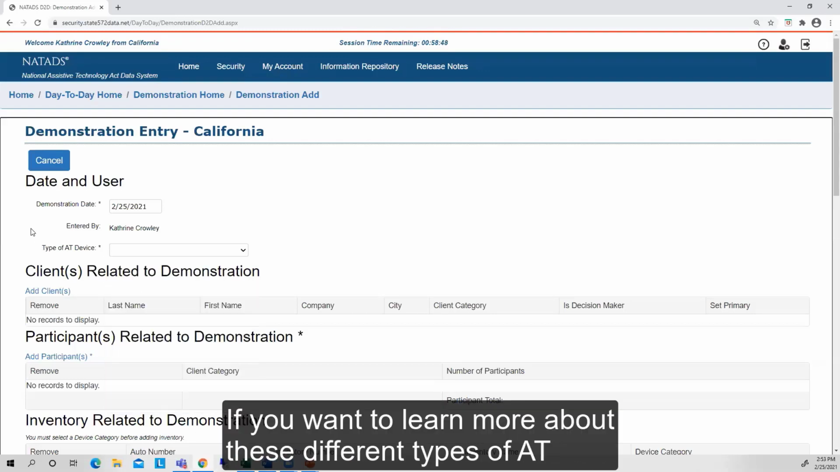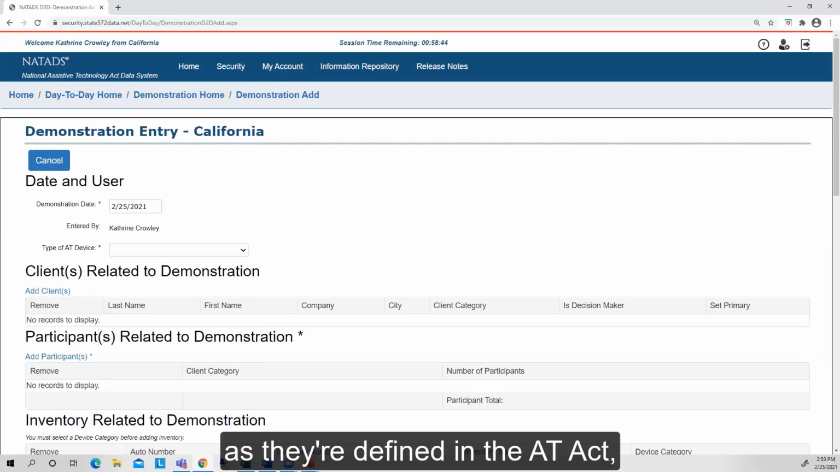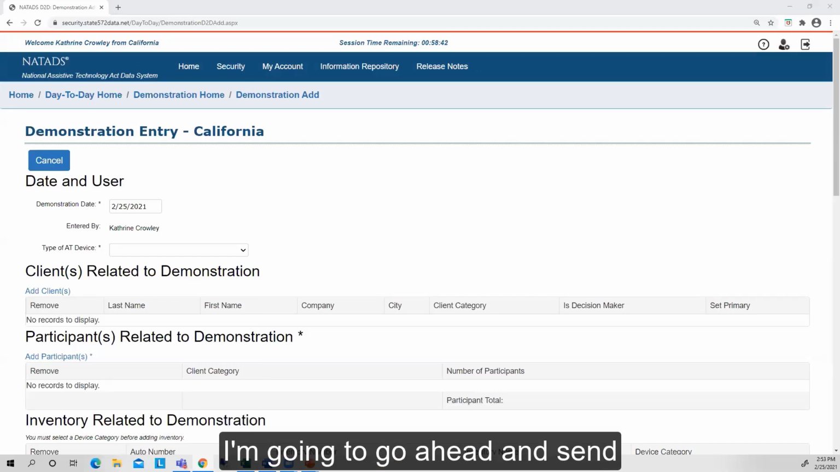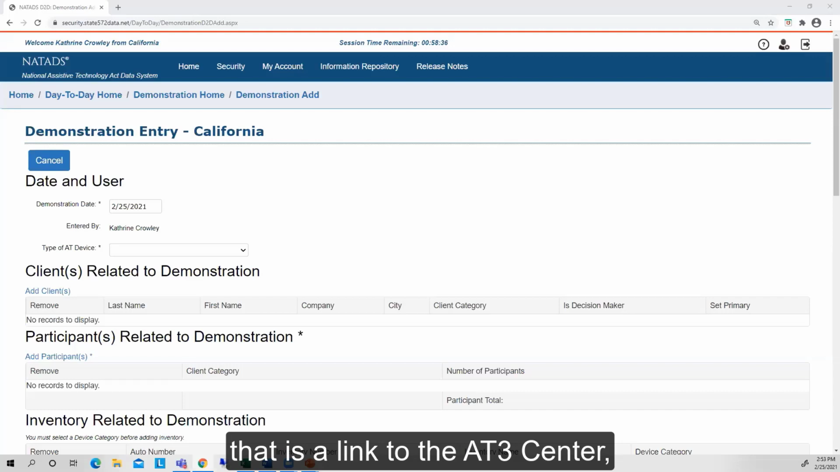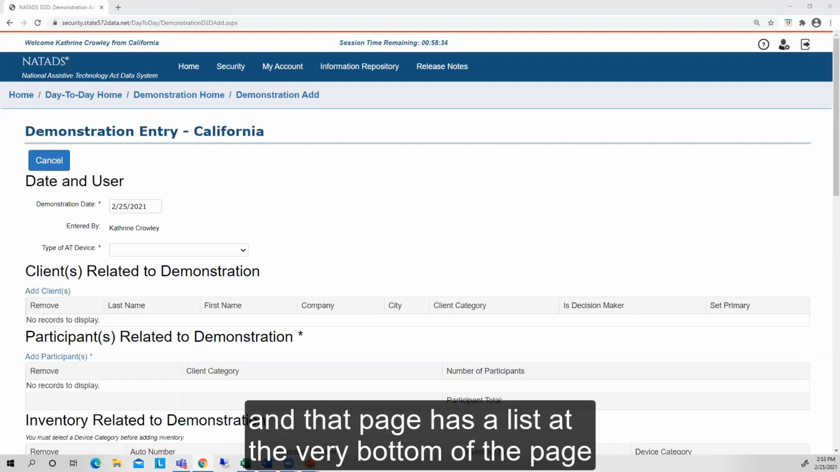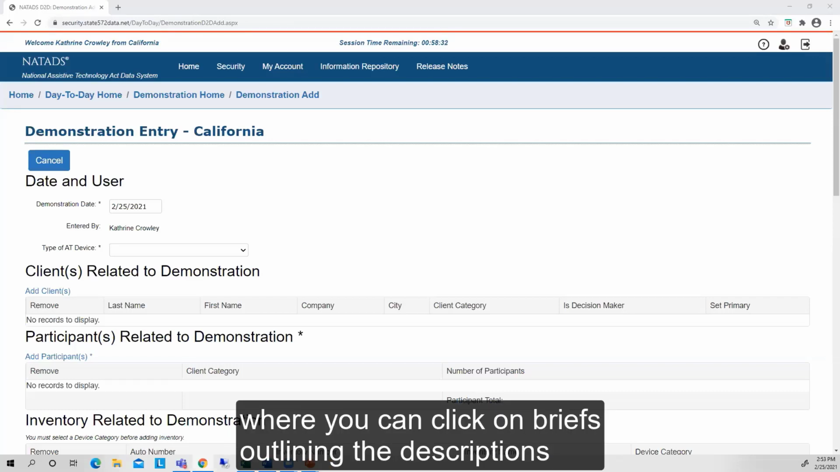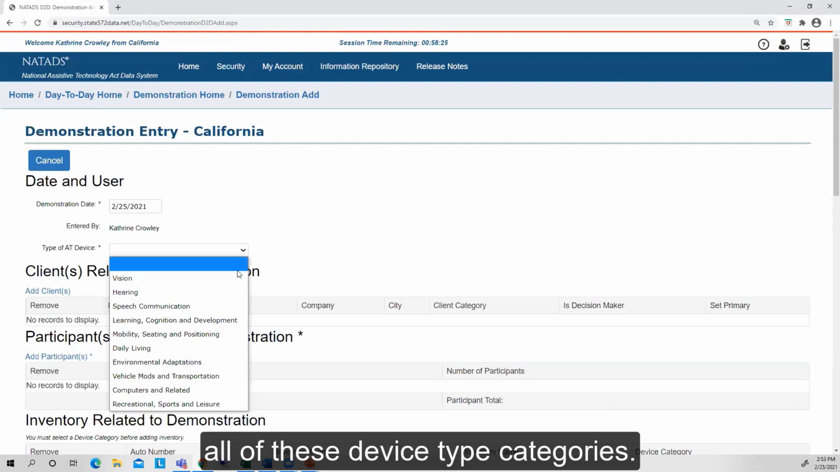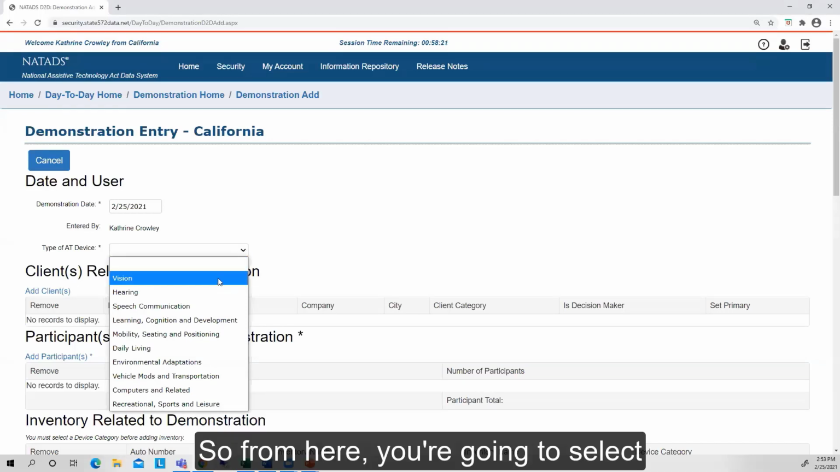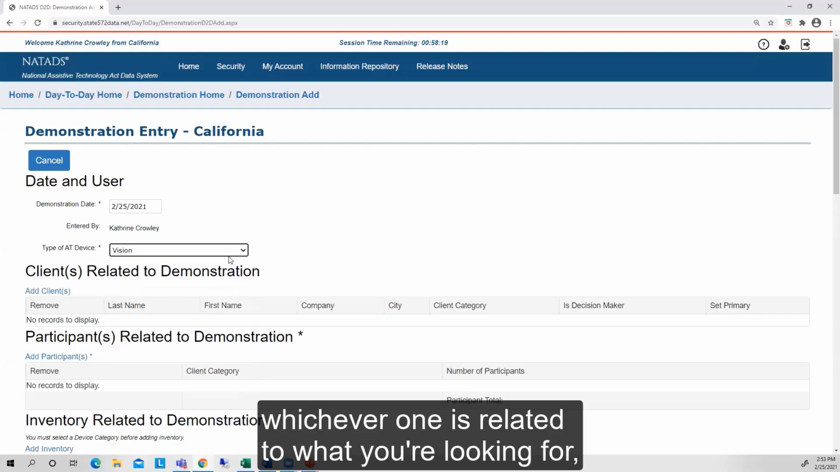If you want to learn more about these different types of AT and the different categories as they're defined in the AT Act, I'm going to go ahead and send a link in the chat. That is a link to the AT3 Center, and that page has a list at the very bottom of the page where you can click on briefs outlining the descriptions and the core competencies regarding all of these device type categories. So from here, you're going to select whichever one is related to what you're looking for.